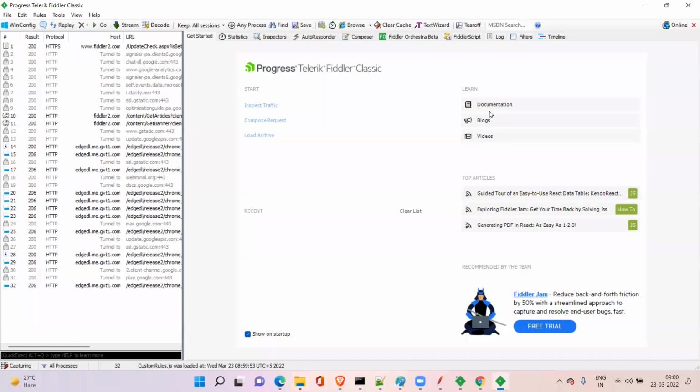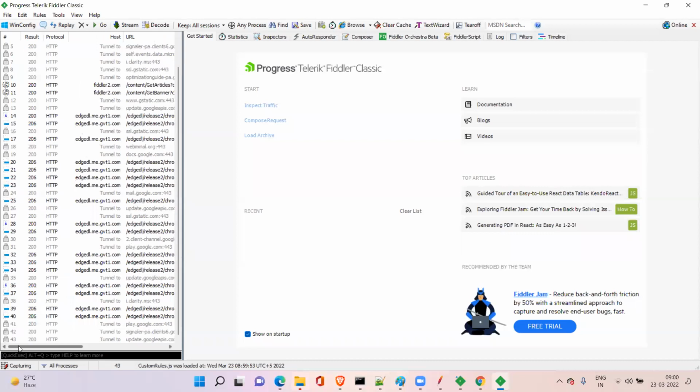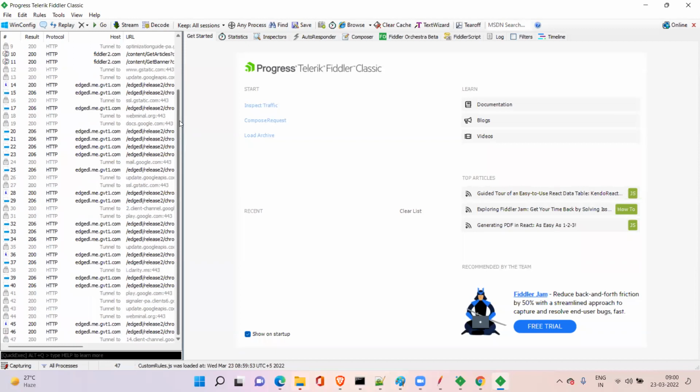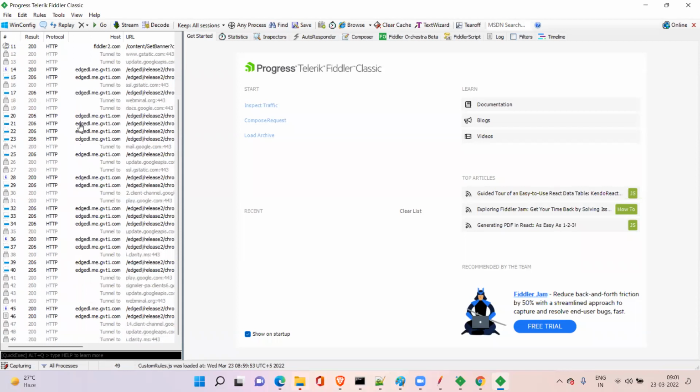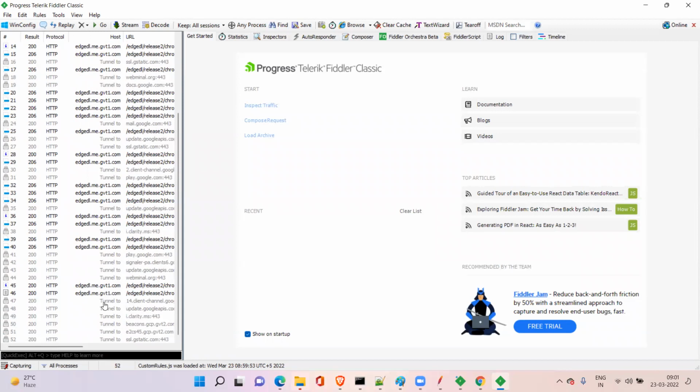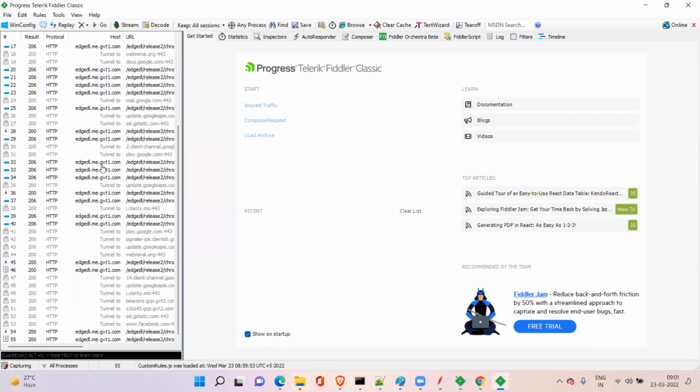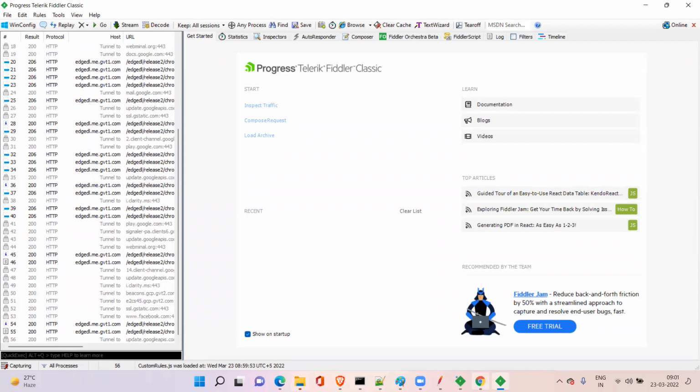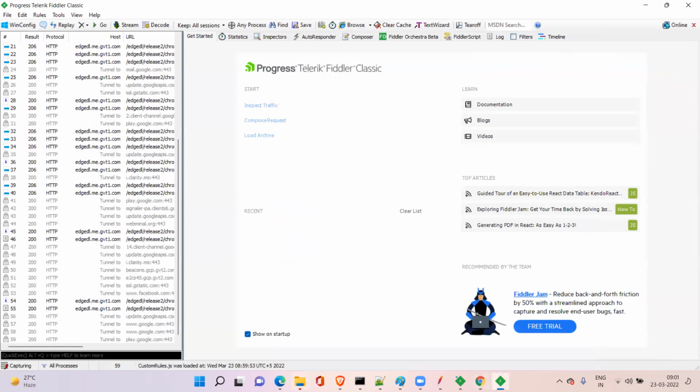Now see what Fiddler is doing here on the left side panel. You see some requests getting recorded, isn't it? Yes or no, guys? Am I audible, guys? Yes, sir. So what is it doing here? It is capturing. See, your Edge browser is sending some refresh requests in the background, and your Fiddler tool is capturing those requests, just like developer tools do, right? Yes or no? Yes, sir. It will capture the HTTP traffic.